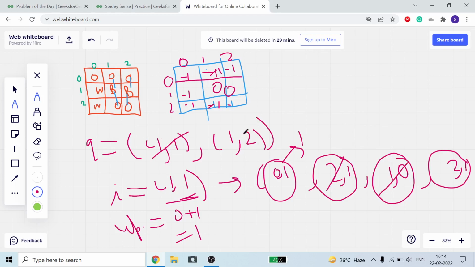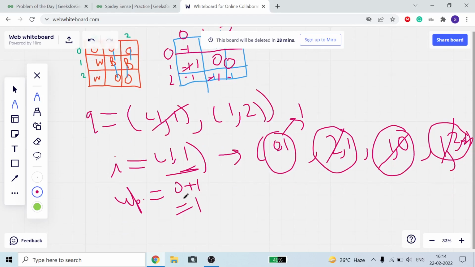In 1 comma 0 and minus 1, 1 will come. And 2 comma 1, what is 2 comma 1? Oh, sorry, just give me a minute. 1 comma 0, sorry, it is equal to 1 comma 2, not 2 comma 1. So 1 comma 2, it is equal to 0 and our updated cost is equal to 1.